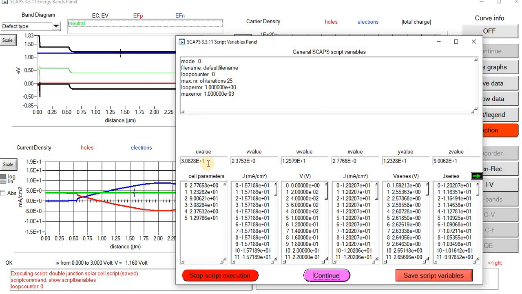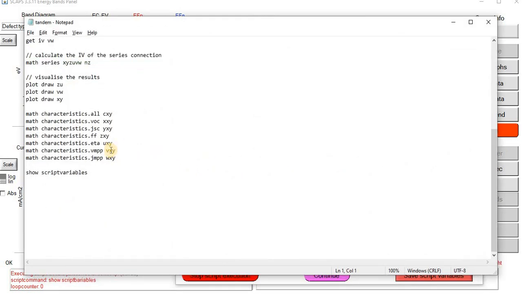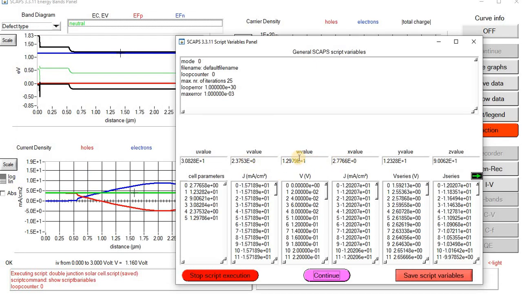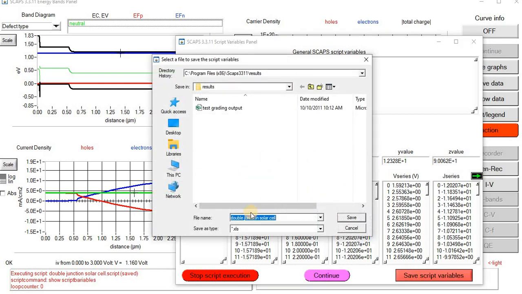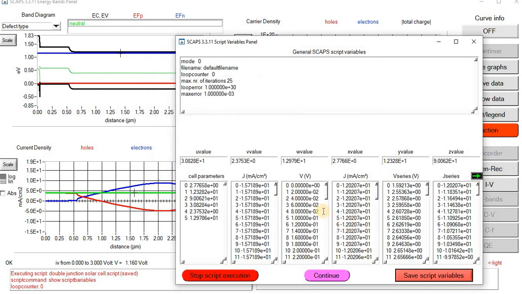30.83%. Similarly, the V variable gives me the voltage at the maximum power point, and W gives me current density at the maximum power point. We can also click on these options, save script variables, to save the results in an Excel sheet. Similarly, what we can do is we can also plot these results in, for example, Origin.